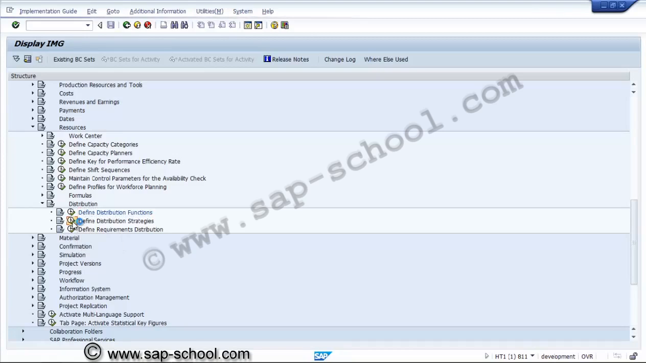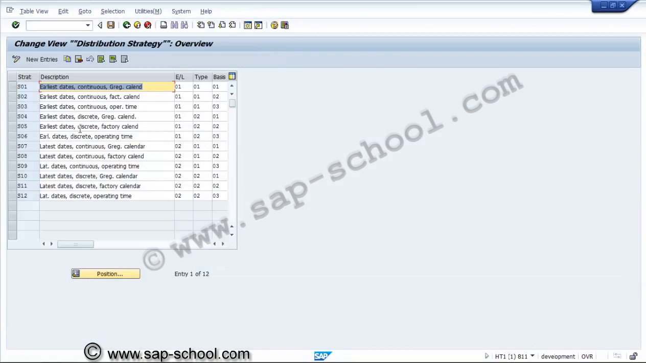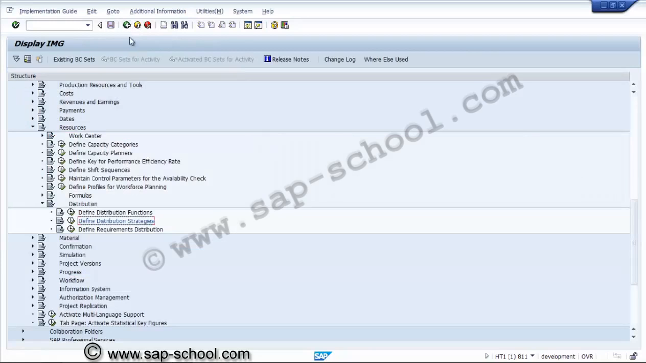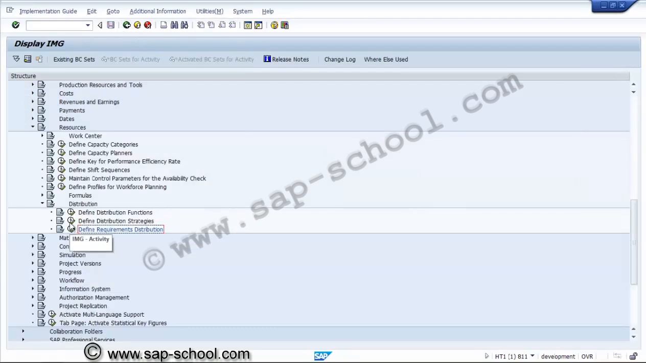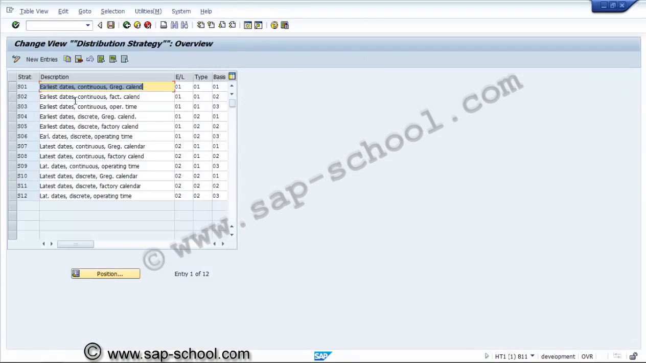So again, distribution strategies, this we can see S01, S02, and requirements distribution. This is 20 equal distribution, earliest date by factory calendar. Strategy is S02 and function is S20. So here we can see S02 mentions earliest dates and continuous factory calendar. That means earliest or latest.